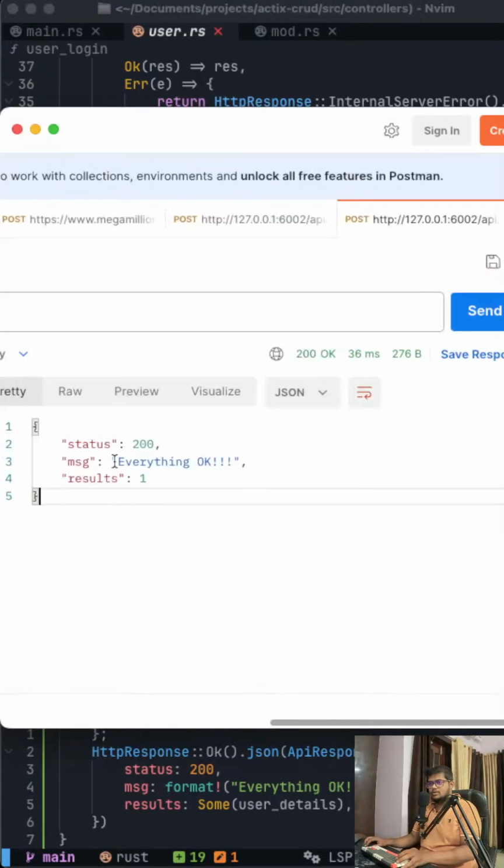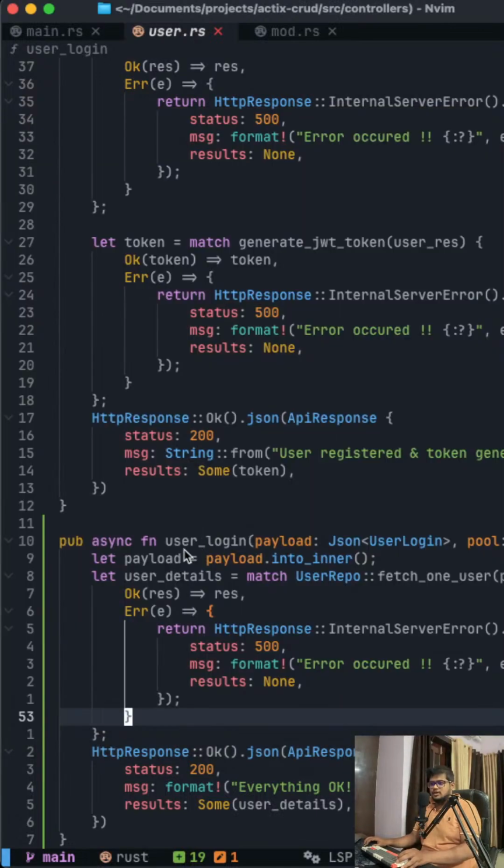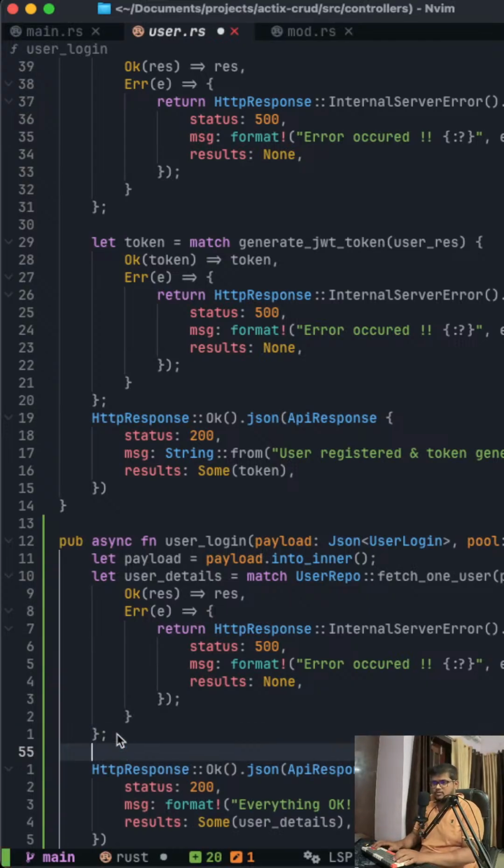Now, instead of "everything okay and result 1", I should see "everything okay" and the result with ID and secret. So if I hit enter, you can see I'm getting the user details now. I have an ID and a secret. This is the hash, so that makes sense. So I have user details now. From the user details, I need to first of all validate the hash of the password.